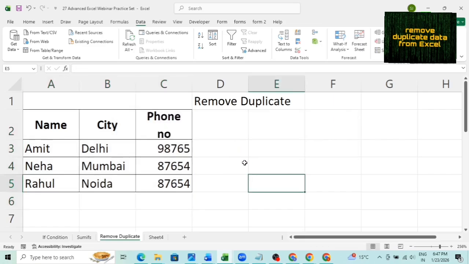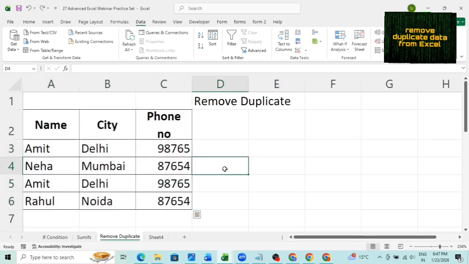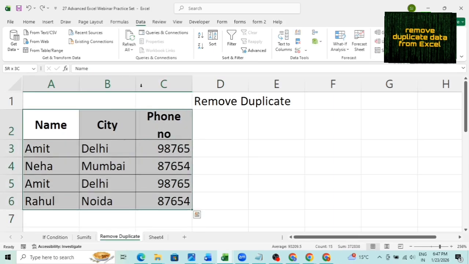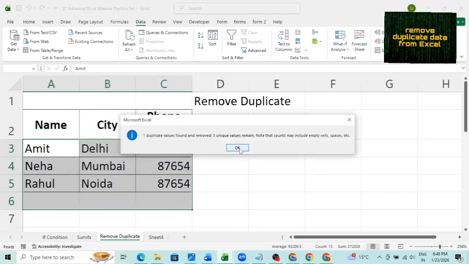In this data, in the name column, the name Amit is repeated 2 times. We will remove the duplicate by following the same process. Now, the repeated data has been removed.